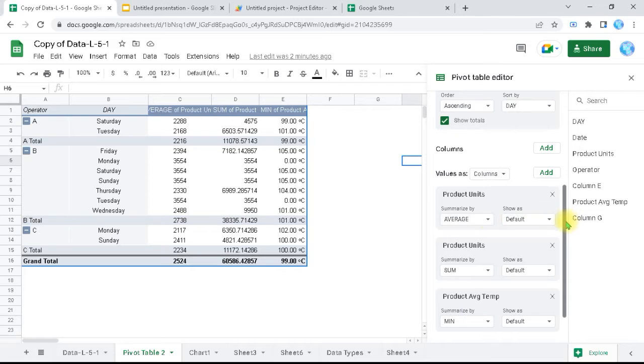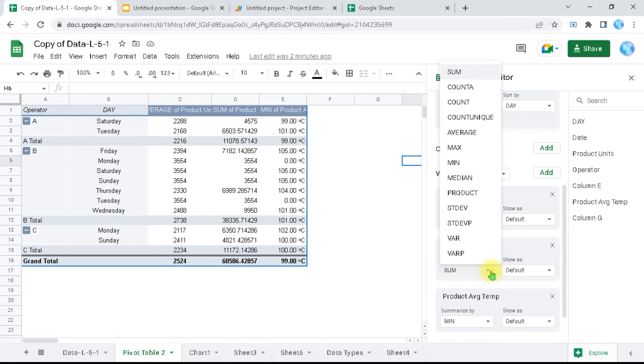Maybe you can change the average, for example. We can change the average or the sum. So instead of having the sum, for example, we have the count of the operation days. So you will have the count of the operation days instead of this.